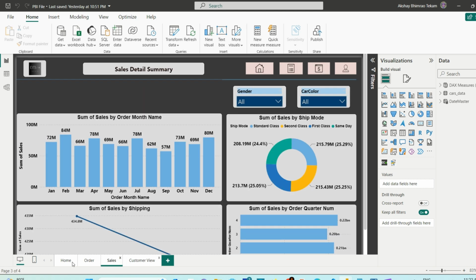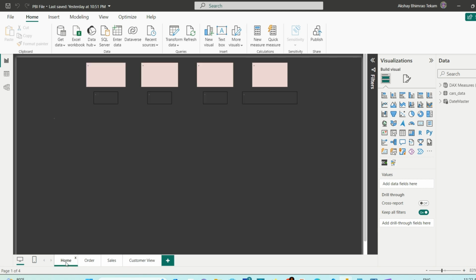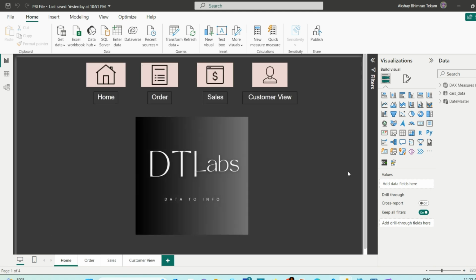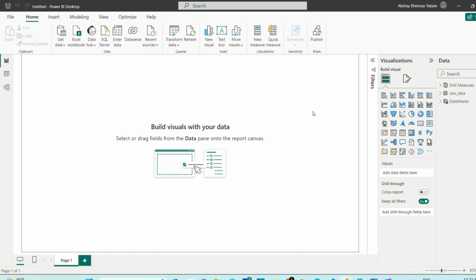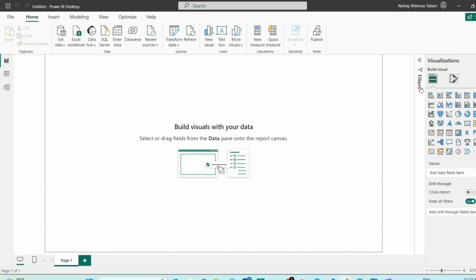So I will just look at it one by one and try to create it from scratch. Don't worry. First of all, we will create the home page. This is our beloved home page. So we will try to create that one first. Let's go and create it.